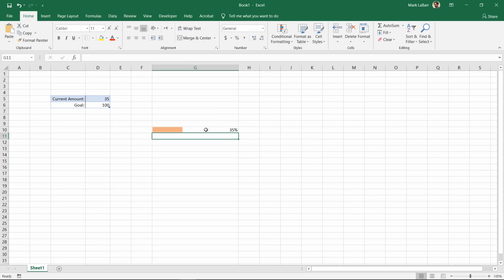Finally, let's make a formula here instead of inputting it manually. Type equals D5 divided by D6. Now when we edit our original values, the progress bar updates accordingly.